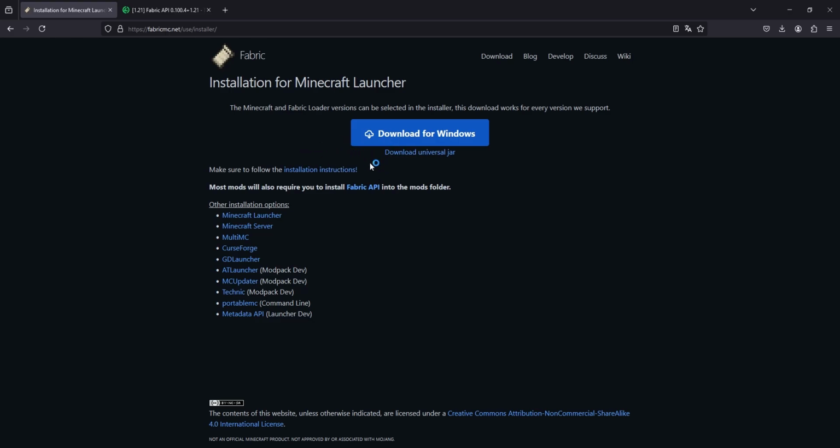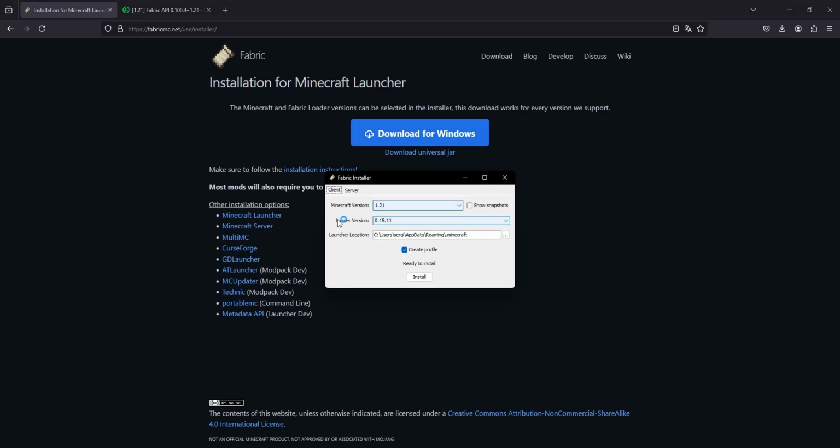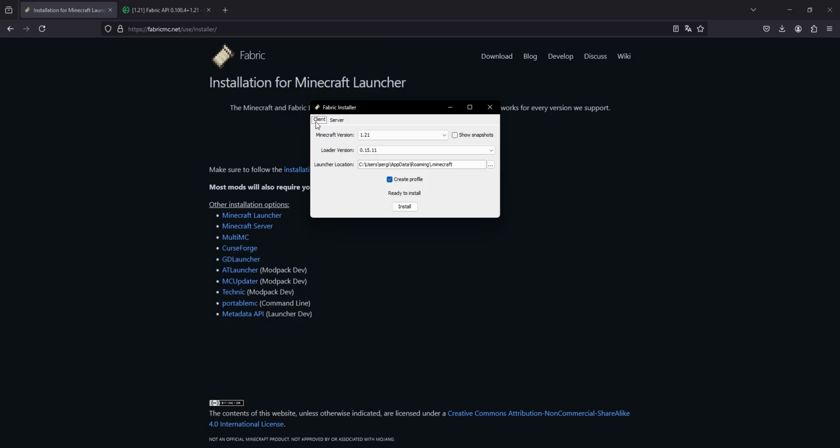Now to install the Fabric, we will find different options, and we will be using our Minecraft, so we will select client. Here we can choose different types of versions. I will be using the last one, and make sure you have the create profile. We'll click install.